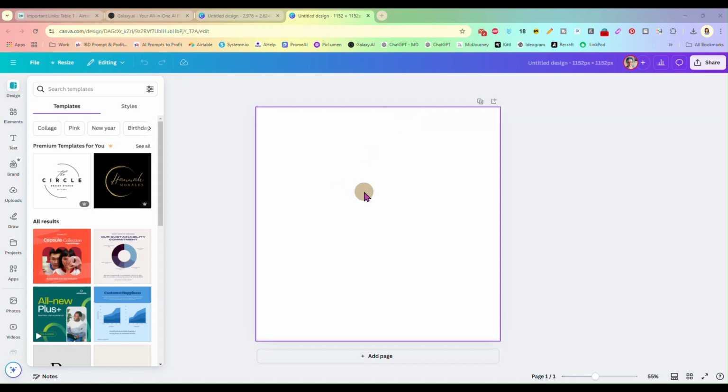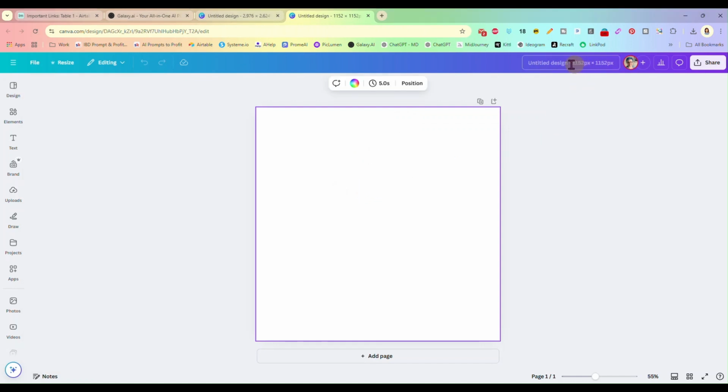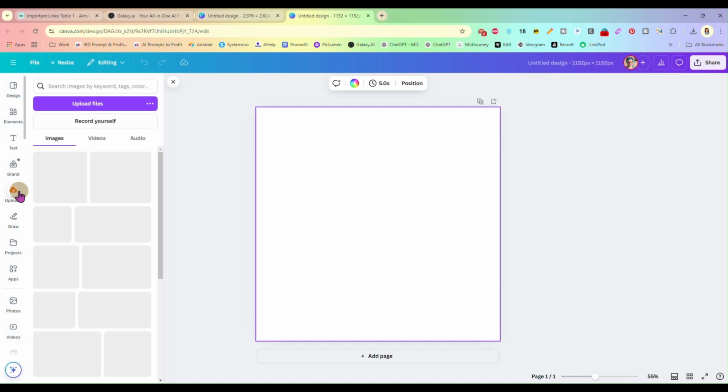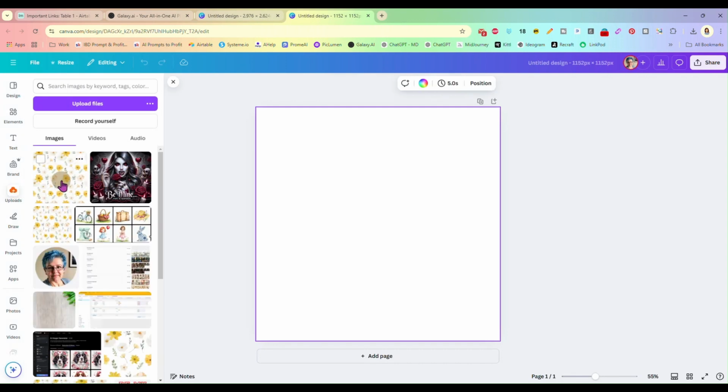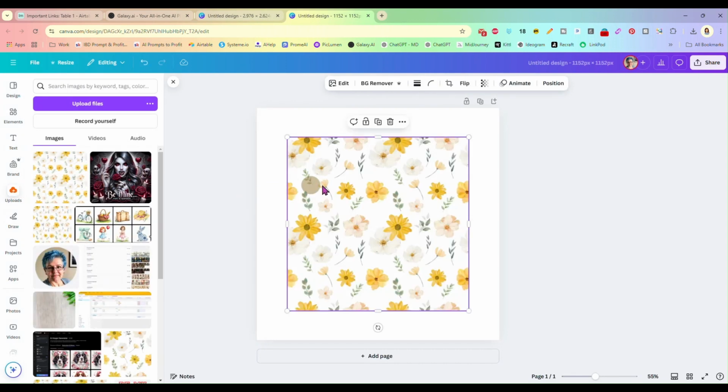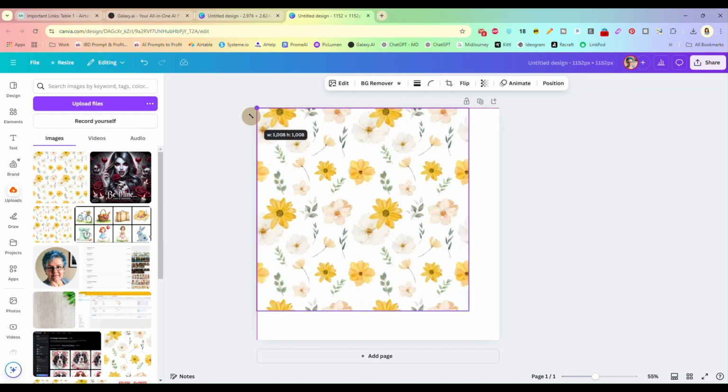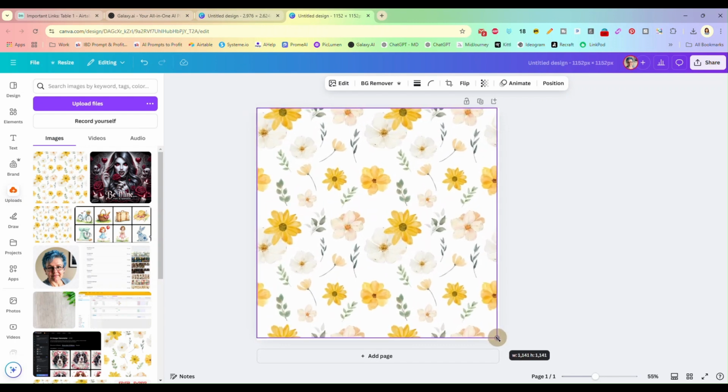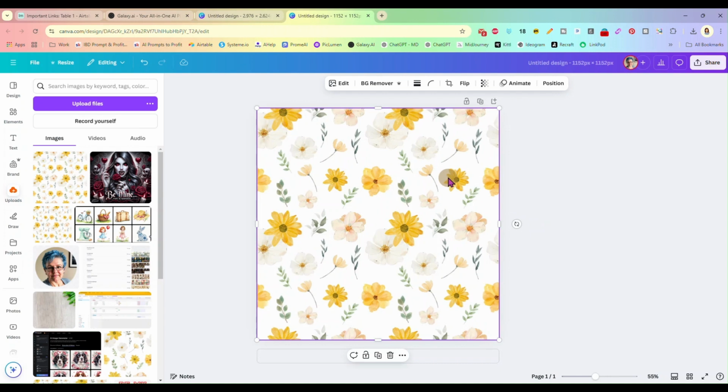So here we are, 1152 by 1152 is our size. Upload, and we can use the same pattern again. Let's pop that in there. And again, you would want to upscale first.